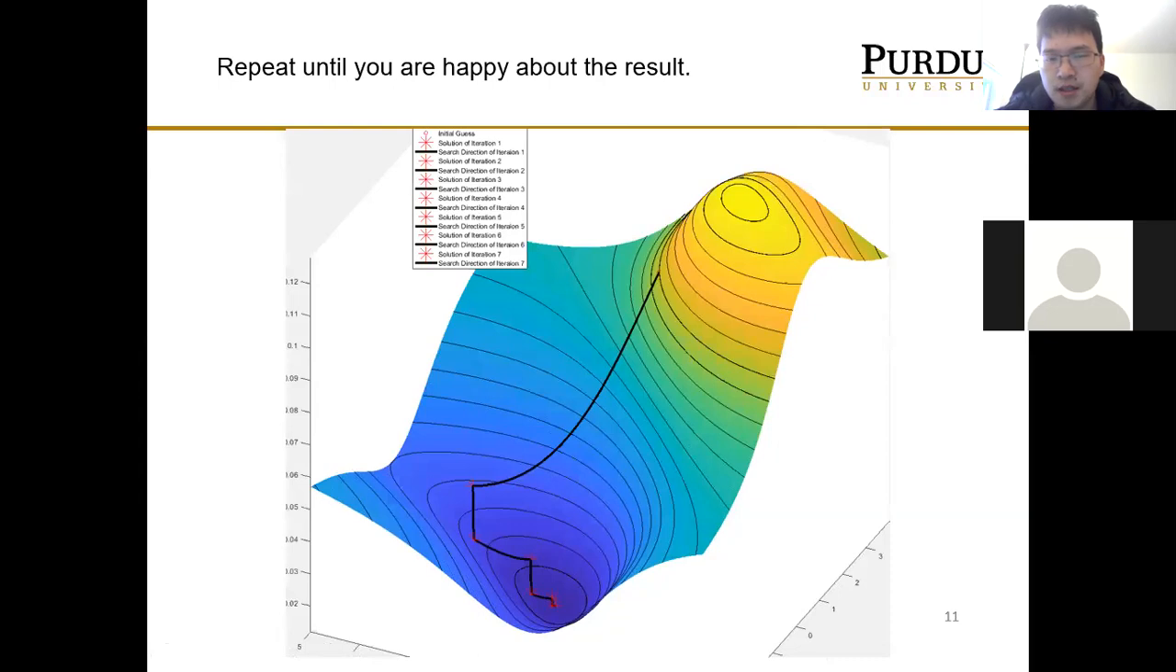Probably I can show you an animation in Matlab so that you can have a better idea. So let me just do that. Give me 1 second. I will simulate the process I just mentioned, just to give you some idea. Okay, let me show you how to do that. Just 1 second.